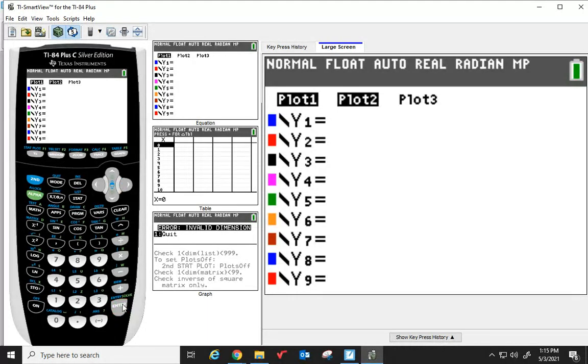No, we want them off. Yeah, sorry. We actually want these three things off here. So let's hit enter to turn them all off. Yeah, we do not want them on. Okay.